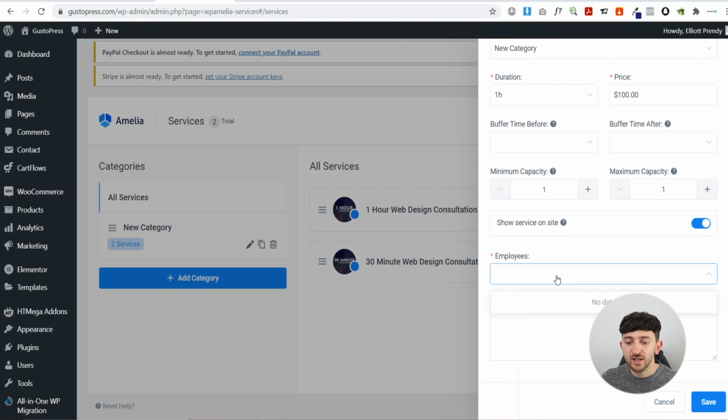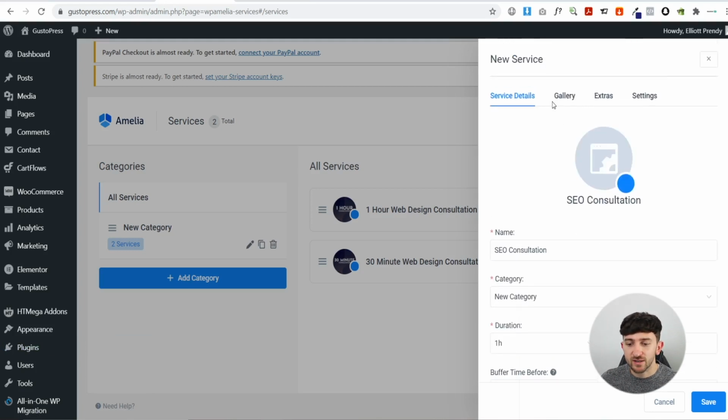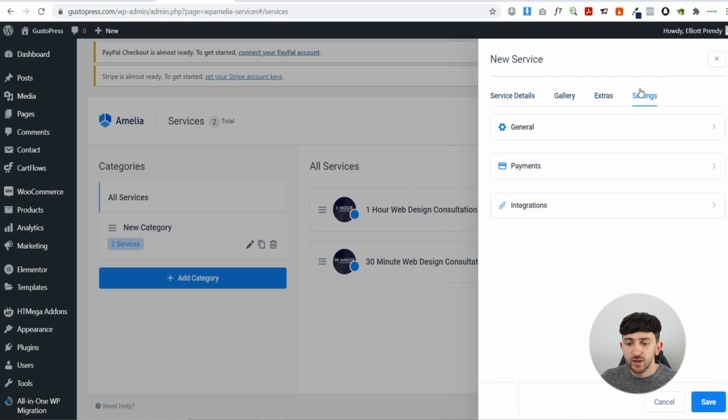And then employees over here, you can assign an employee. So down here where I just showed you, you want to create an employee first, and then you can create this service. Over here, if we go to settings, you will see payments. Right now we've got on site, so you can just turn that off, and once PayPal and Stripe have been set up, you will see those in here.